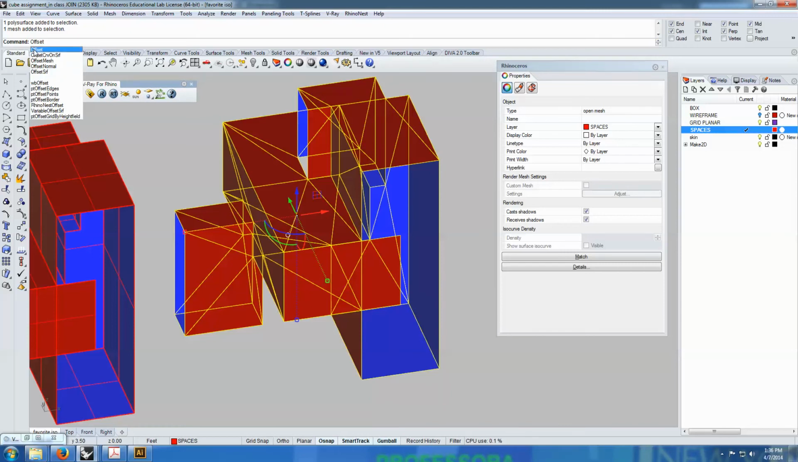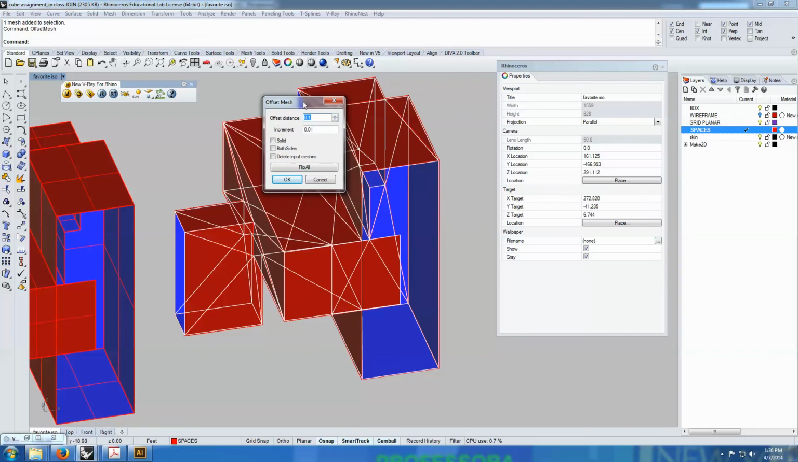Offset will offset just lines. Offset surface will offset only surfaces or polysurfaces. And offset mesh will offset only meshes. So, offset mesh, that's the one I want to work with. And this new window pops up that asks, do you want your mesh to be solid? Yes, we want it to be solid, right? We want it to be a closed thickness.